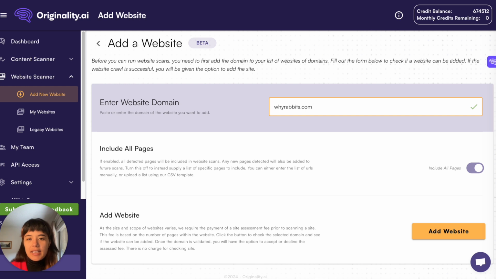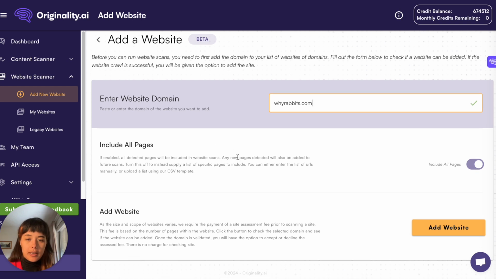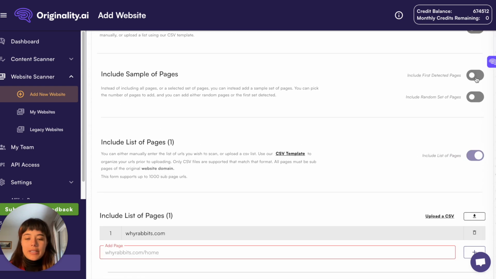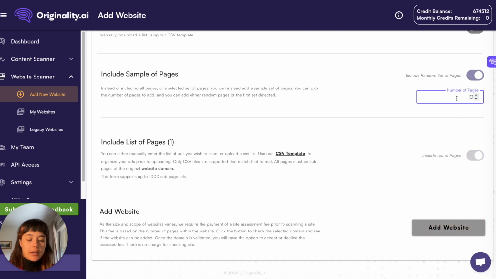And now I need to decide how many of these pages on this domain I want to include. As you can see here, we have the option to include every single page under the domain, but we also have the option to include the first, say, 10 pages, or we can include a random set of pages. If I know exactly which pages I want to scan, then I have the option to add them as a list down here. I can add them manually, or I can add them to our CSV template, then upload that CSV, and they'll automatically be populated. But for today, I think we're going to just take 20 random pages. So let's go ahead and add the website.